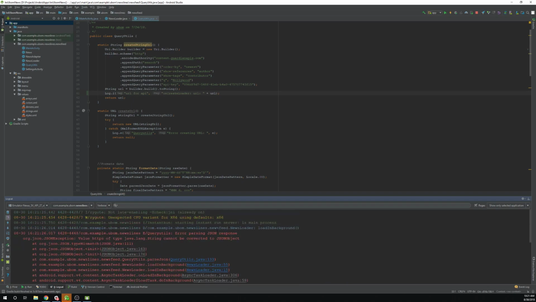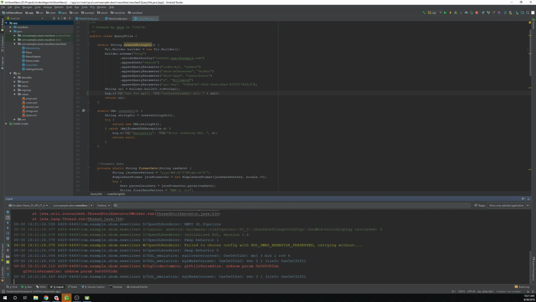So let's take a look here. Yeah, so it's not in your logcat. So you're not actually calling this method to create the proper URL. So this will create the proper URL if you call it. So let's see where else we're going wrong.